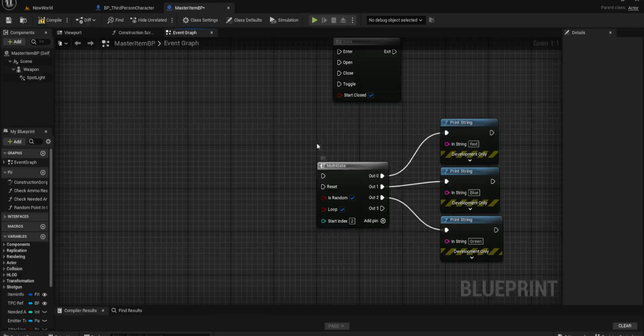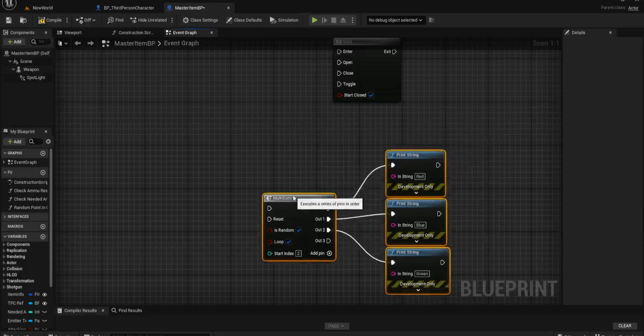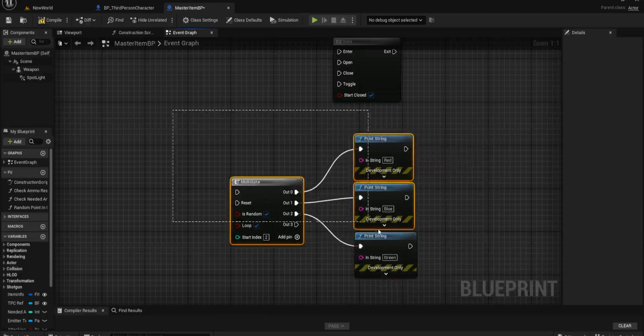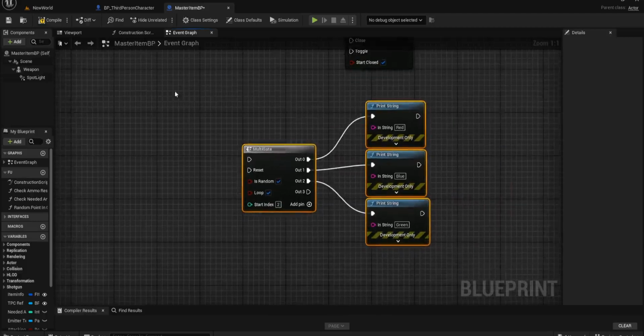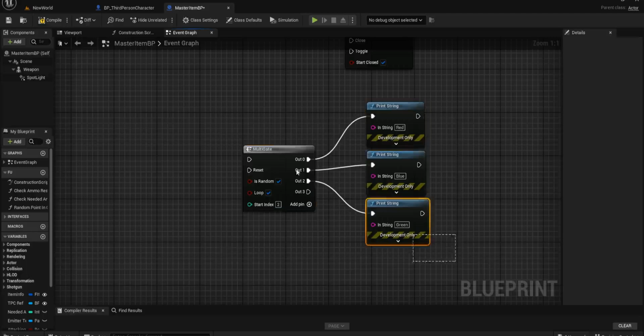So multigates are great for creating these randomized events, but controlling the flow as well a little bit better, without having a ton of branches and things like that that would require you to create a whole bunch of extra code. So multigates are great for that.